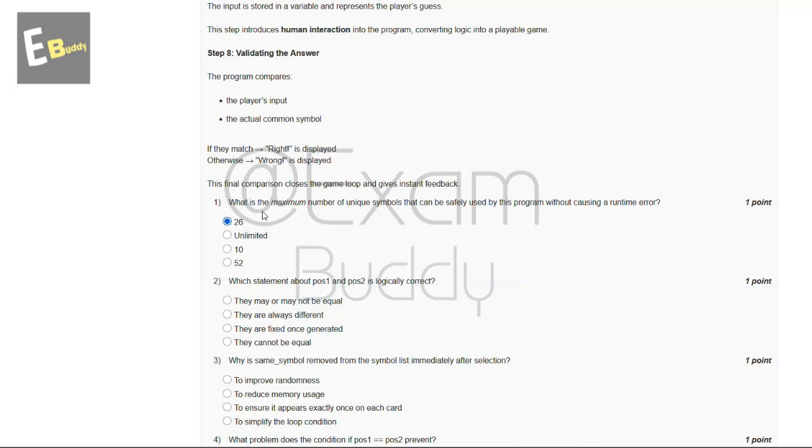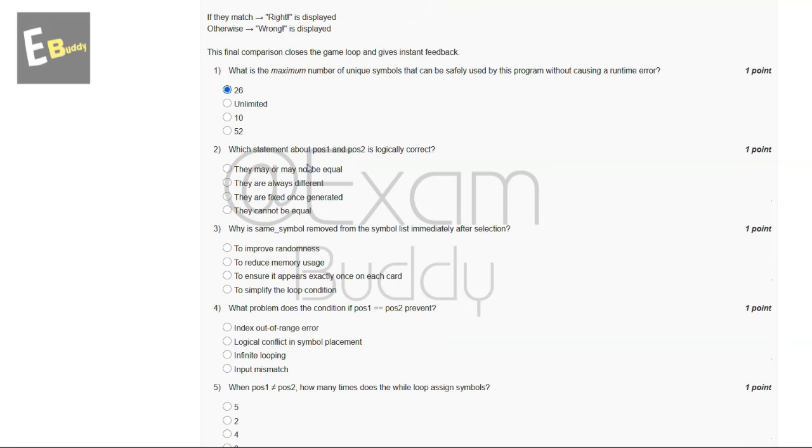And now let's go to our question number 2. Which statement about pause 1 and pause 2 is logically correct? So these are the options, and the answer of our second question is A. They may or may not be equal.